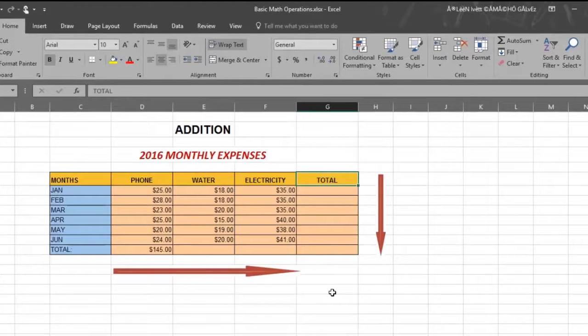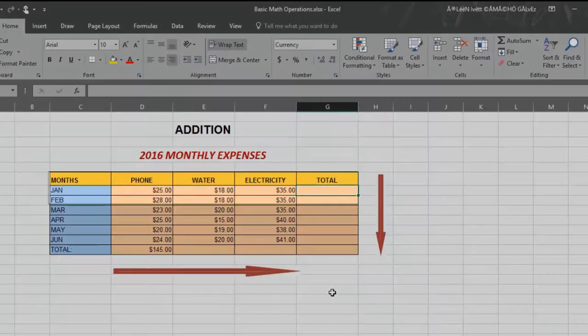Select the cell where you want the result to appear. Put in an equal sign. Every formula starts with this symbol. Now, using the arrow keys, select the amount to be added and press plus after you select each cell. Then click enter, and you have your total.